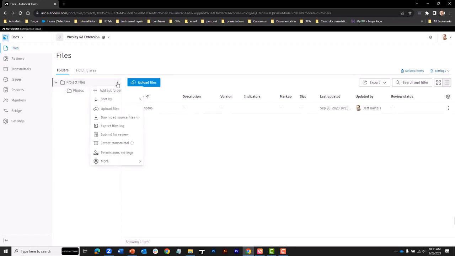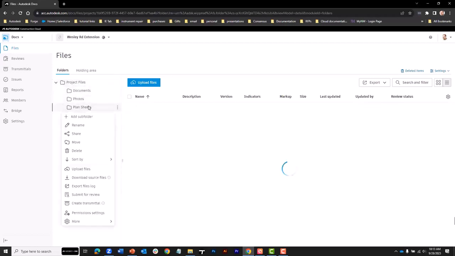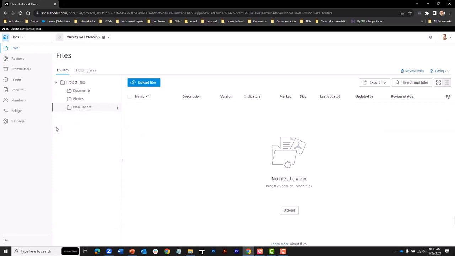I'll go back, click the ellipsis button, and choose Add Folder, and we'll call this one Documents. And you don't have to click the check. You can press Enter to finalize that. Likewise, you don't have to click the ellipsis button. If you right-click on a folder, you get access to that same menu. I'll choose Add Subfolder, and I will call this Plan Sheets, and I'll press Enter. Note that if I wanted to, I could right-click on a folder, and I could create folders within folders. So very similar to how you create folders on your local server or hard drive, we do it very similar here in the cloud.